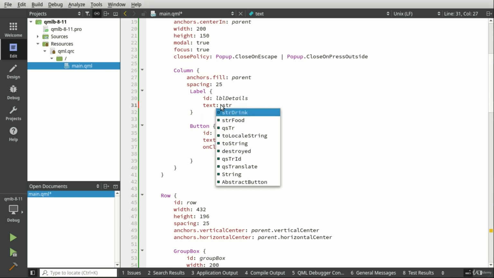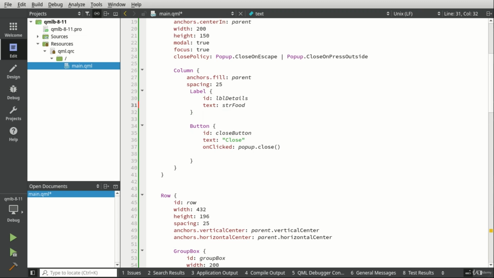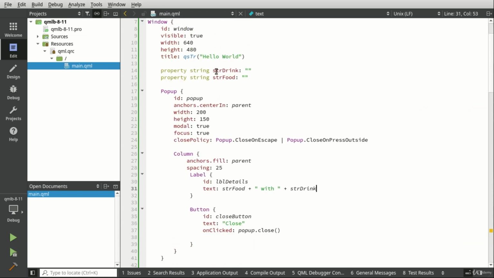So this person is going to have this food with that drink. Now, why are we using properties and we're not actually adding them down here? Personal preference, doesn't really matter. You could have very easily put these properties in the pop-up and then just called pop-up.str drink or whatever you wanted to do. Personal preference, I'm just putting them up here.